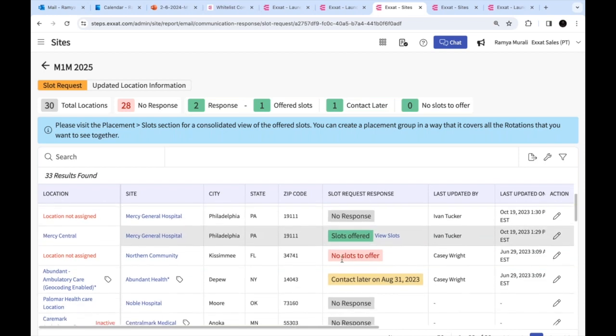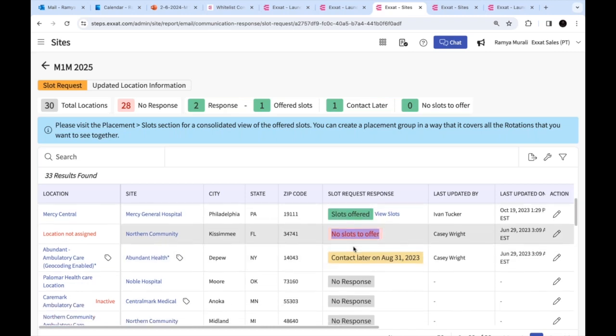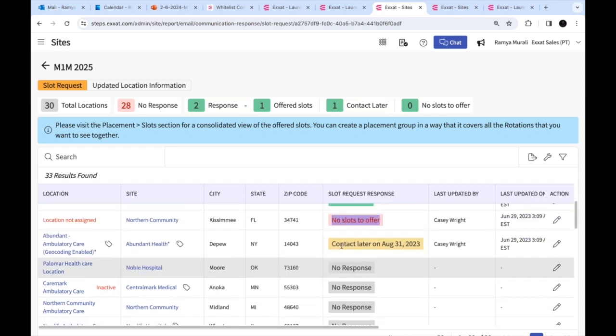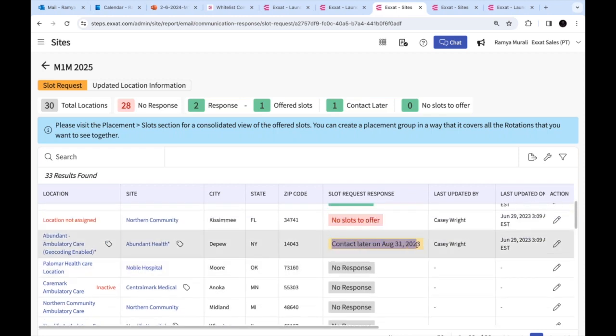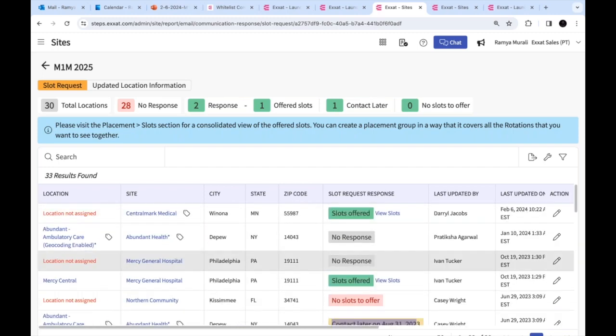And if the sites have mentioned explicitly to you stating that I do not have any slots to offer at this point of time, you get to see the status here. Then there is another option where if it is to be contacted later, like if the site mentions that you can contact them at a later point of time, you get to see that status here. Now, recently we have introduced another option.